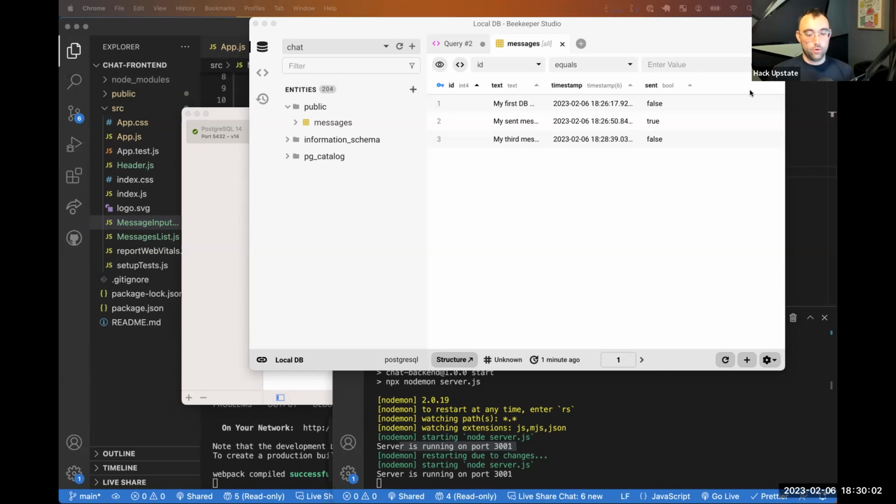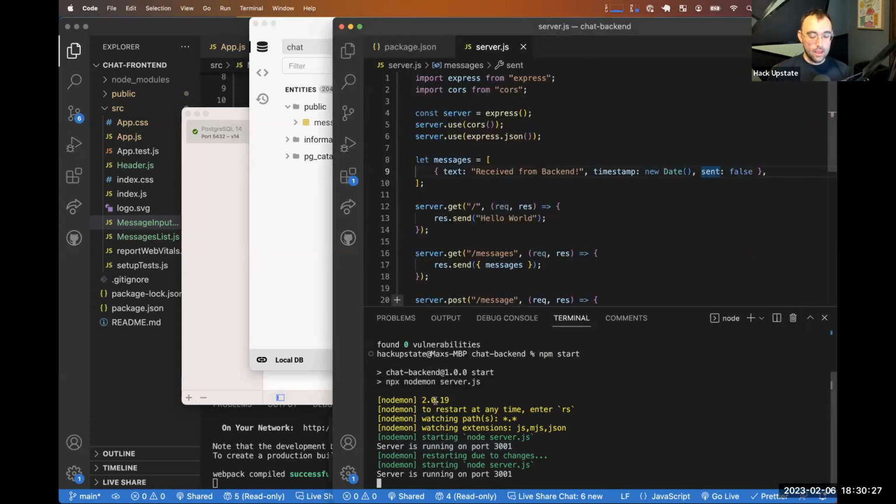Okay. So once we get our two rows in, one true and one false for the sent column, we're going to slowly back away from the database. Now we go back to our JavaScript code and tell it how to access our database. So I'm going to switch back over to the back end, go down to my terminal, and remember, we can't install anything new until we stop the server.